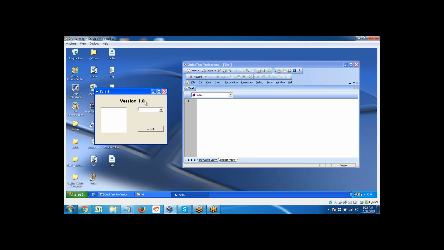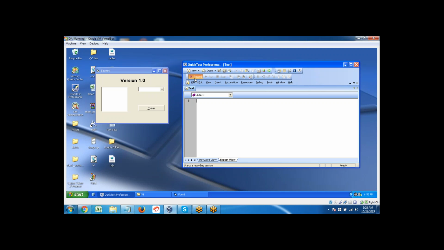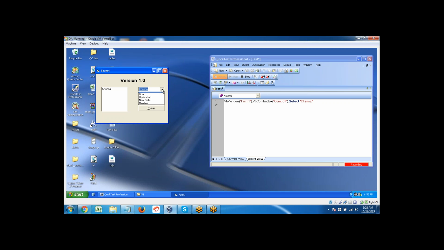Now what do you have to do? You are going to raise the defect. Before raising the defect, before sending it to the development team, here this is the drop down list which is correct. So I want to capture this data. In future when you are sending the defect to the developer, there may be chances of such defects, so to avoid problems or for future reference, you are selecting all the drop down list items: Chennai, Goa, Hyderabad, New Delhi, Mumbai.